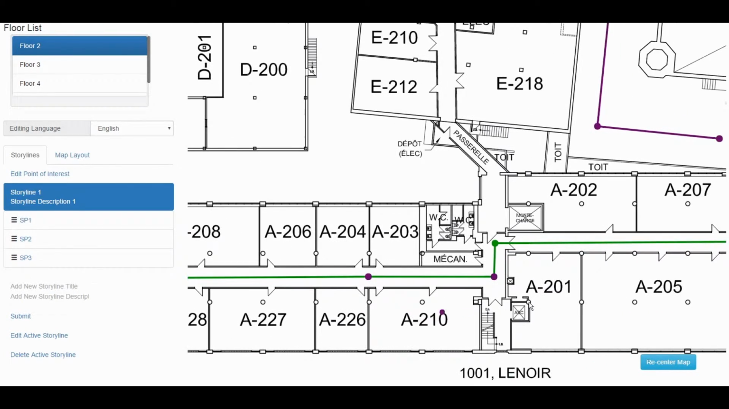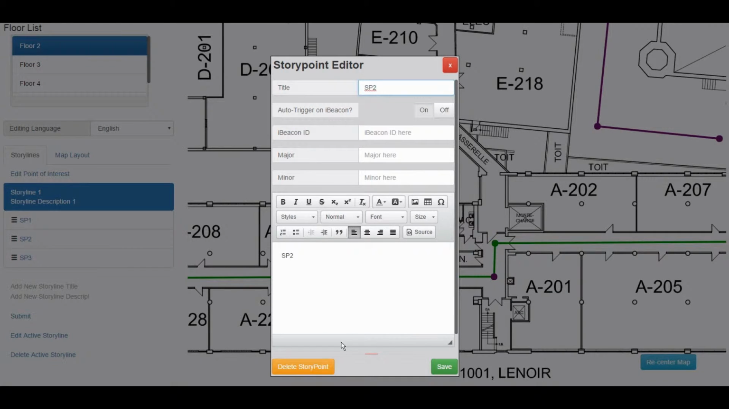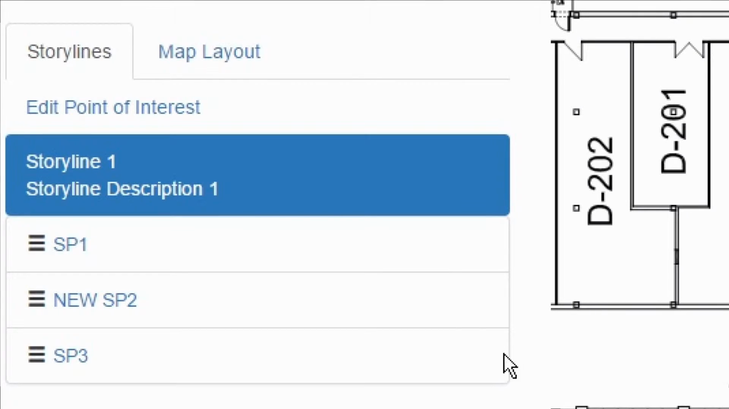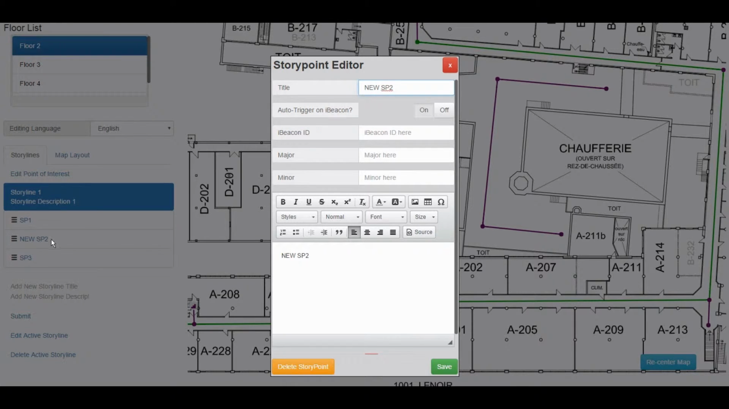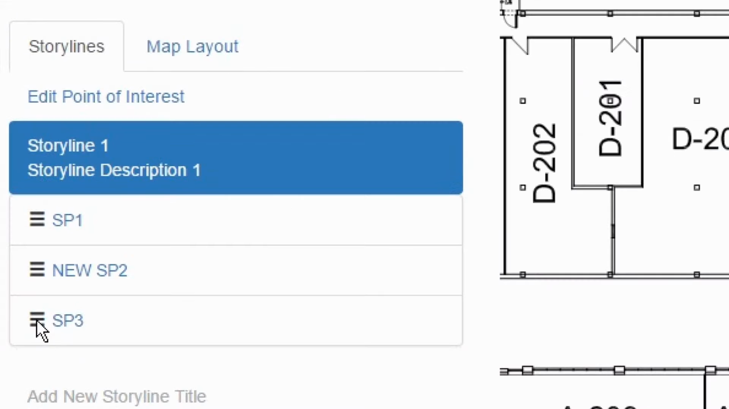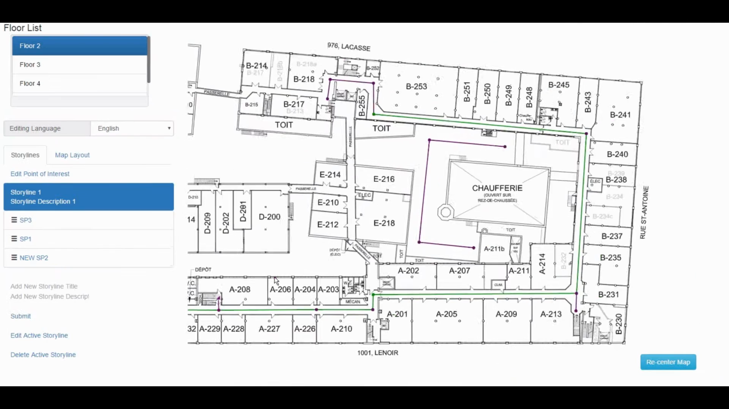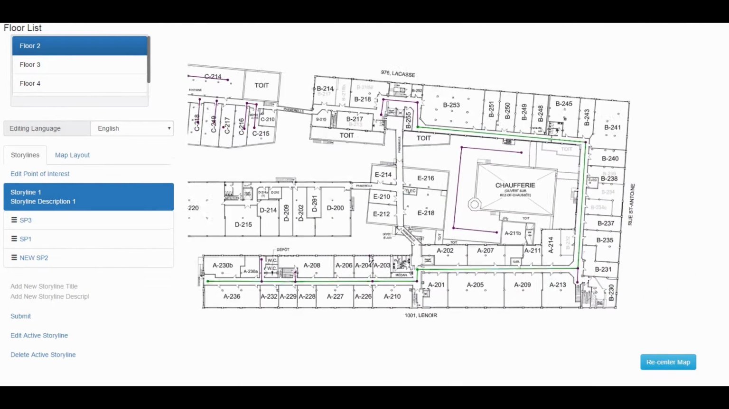To edit the values of a story point which has already been created, you can either click the point directly, or click on the title of the story point in the storyline story point list. In this list, the order of story points in a storyline can also be modified by clicking and dragging. This will allow you to change the order of story points that a visitor must visit along their path.